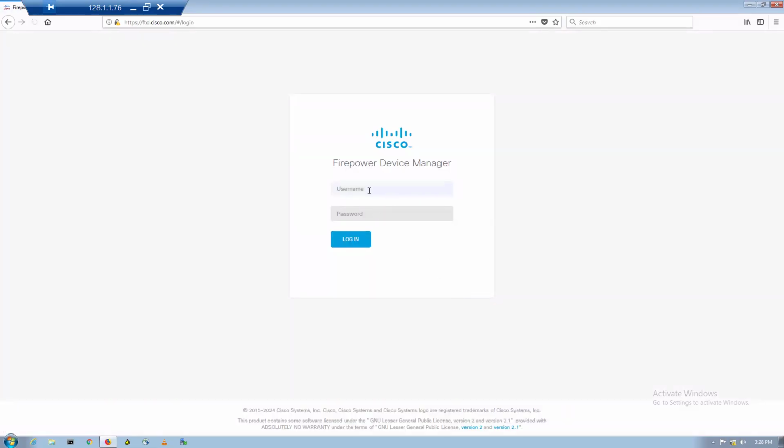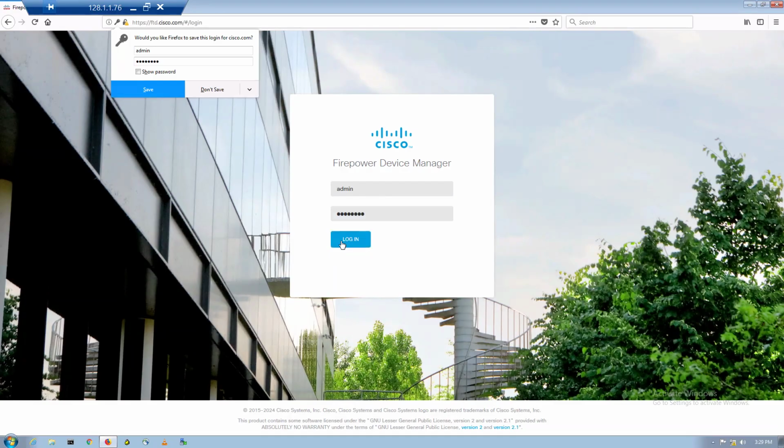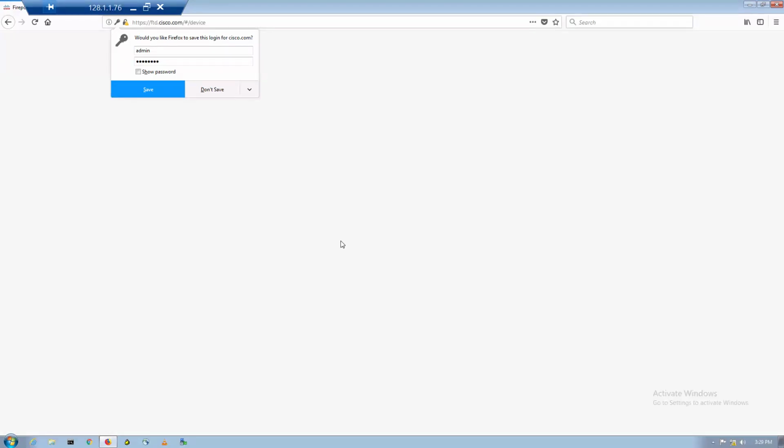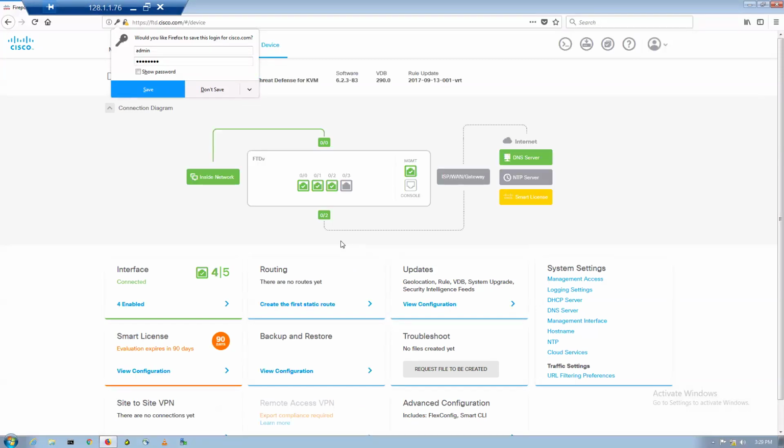I can say admin, sys0123, and login. So this is how you can do the basic configurations. The wait time does depend on resources, but still it will take time. It is going to take time.